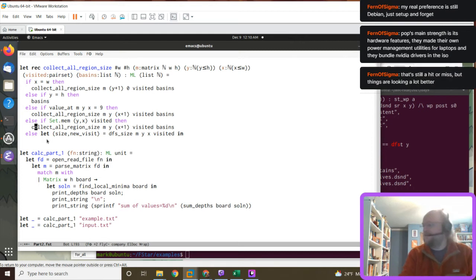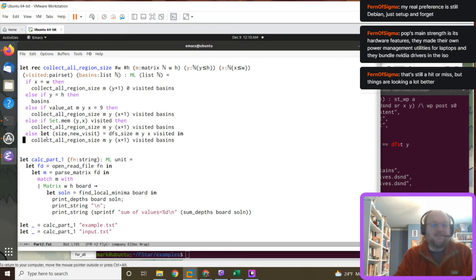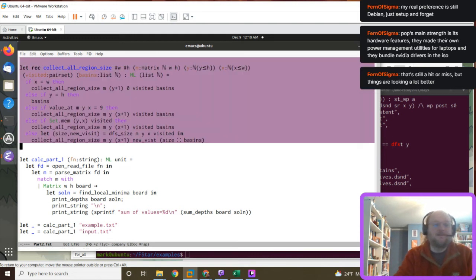All right. Otherwise, we're going to go on. We're going to do the new visit, and we're going to add this size onto our basins. Okay. Let's see how it feels about that.